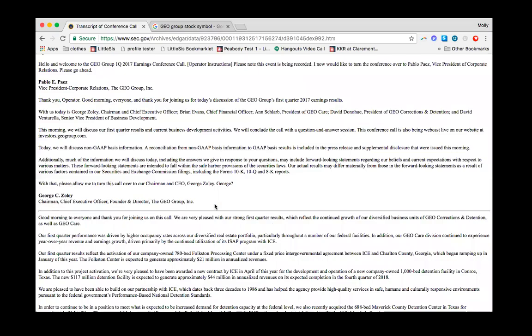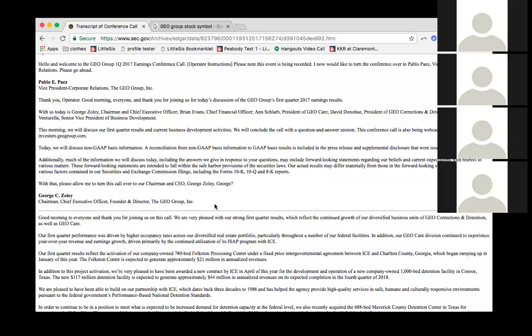Expected to generate approximately $21 million over the course of the year. And he also goes on to identify a couple other things, kind of projects that have just launched.